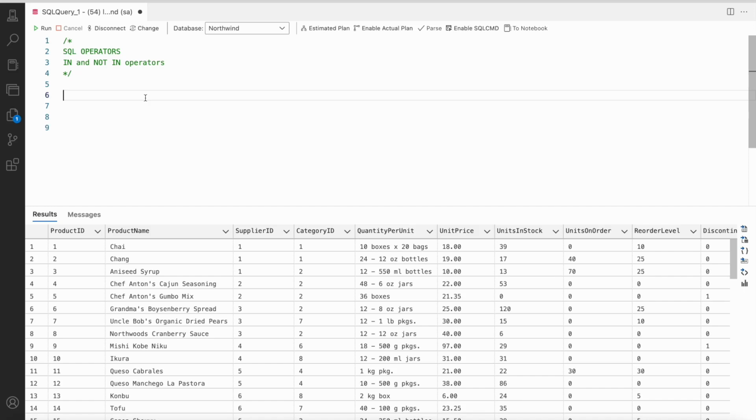Today we'll be talking about SQL operators. Obviously, SQL has a lot more operators, but today we'll be covering only the IN and NOT IN operators.